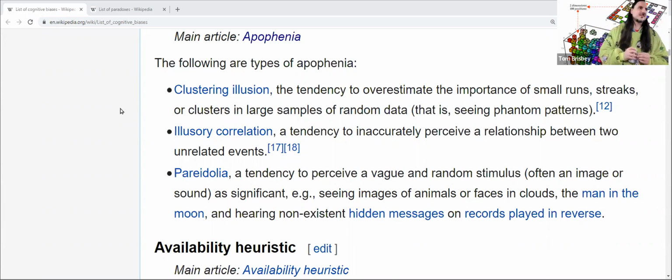The clustering illusion, the tendency to overestimate the importance of small runs, streaks, or clusters in large samples of random data. So that's like noise in the pattern, right? Like you have this regular thing that happens, and every once in a while you get these weird blips. And rather than focus on the stability of this incredibly large pattern that is almost 100% true all of the time, these little tiny blips become this obsession where they have to be explained and understood. And I know this because those are the things that I become obsessed with.